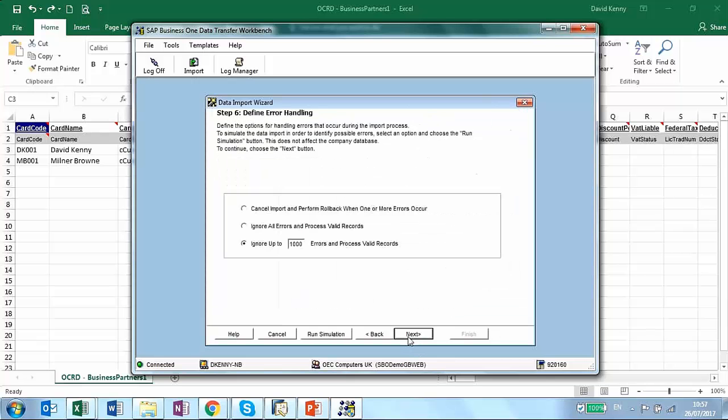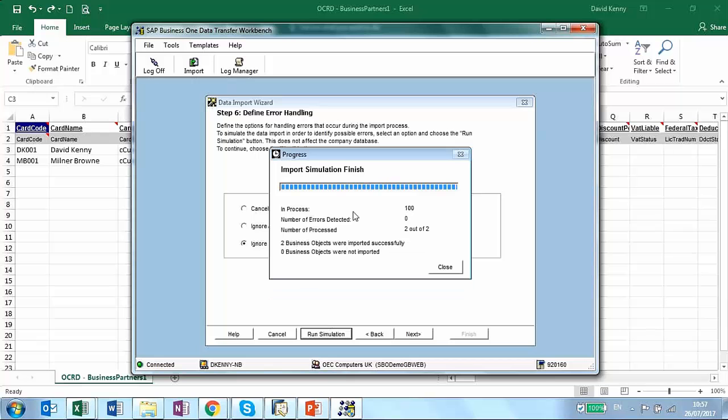Going from there to the sixth step, it asks me what I want to do in terms of error handling. I can cancel the import. I can ignore errors and just import whatever it validates. Or I can say I want to ignore up to, in this case, 1,000 errors, and process valid records. What I can also do is run a simulation, so the system runs a check on the data. So I go through here, and it runs a check.